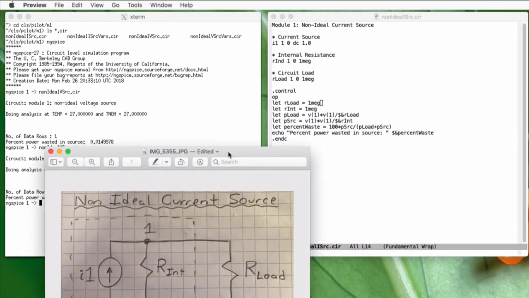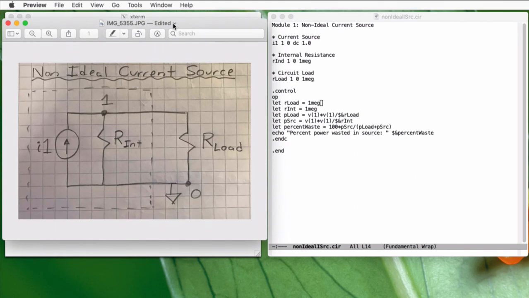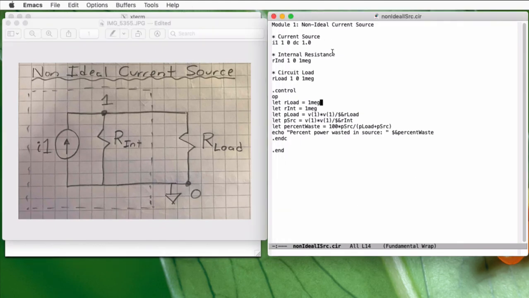Okay, now let's take a look at our non-ideal current source. So this is the file for a non-ideal current source, and it's, again, got exactly the same format as the voltage source one. The first line is just a little comment saying this is now our non-ideal current source simulation. The first part of the file specifies our circuit elements. The second part of the file specifies the simulation and the analysis that we're going to do.